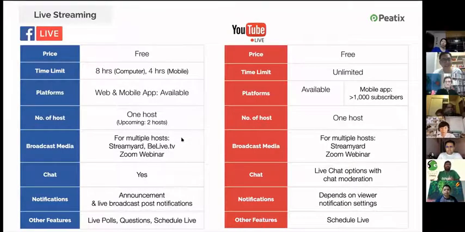Right, now for live streaming, the two most common platforms are Facebook and YouTube Live. Both right now are still free to use. But for Facebook Live, there is a time limit of about 8 hours if you're using the computer and 4 hours if you're going to be streaming from your mobile phone. But for YouTube, it's unlimited, right?